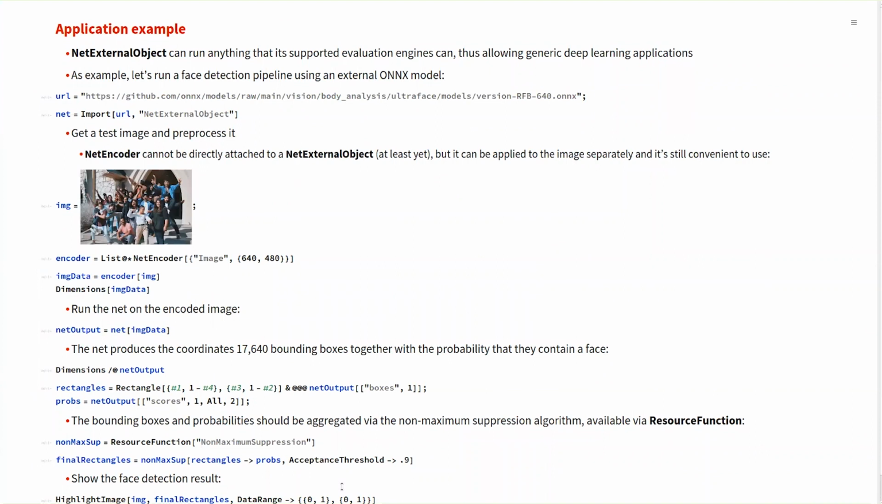So the scope of this functionality is as large as the scope of the evaluation engine itself, which is generally very, very wide, obviously. So it can do anything. Speaking of the ONNX format, it can do anything that ONNX runtime can do, basically, which is a lot. I'm going to show here just a simple example for a face detection pipeline using an external ONNX model, which can be found at this URL.